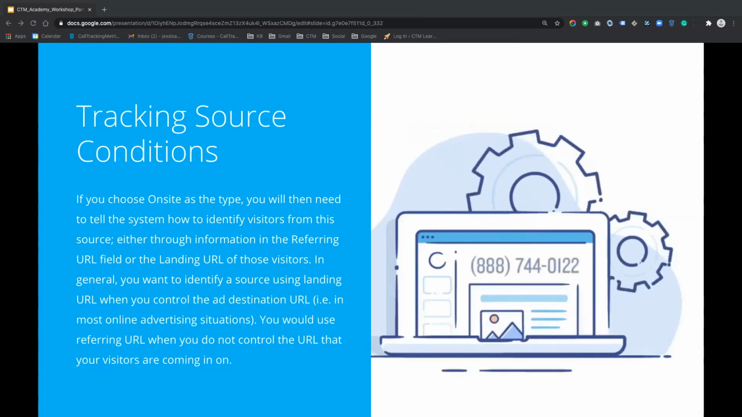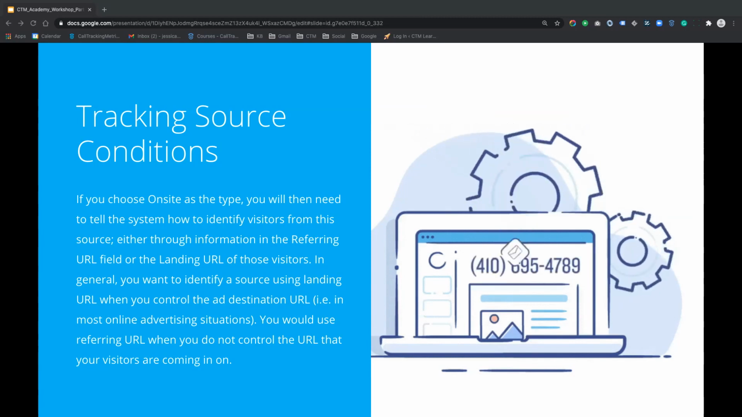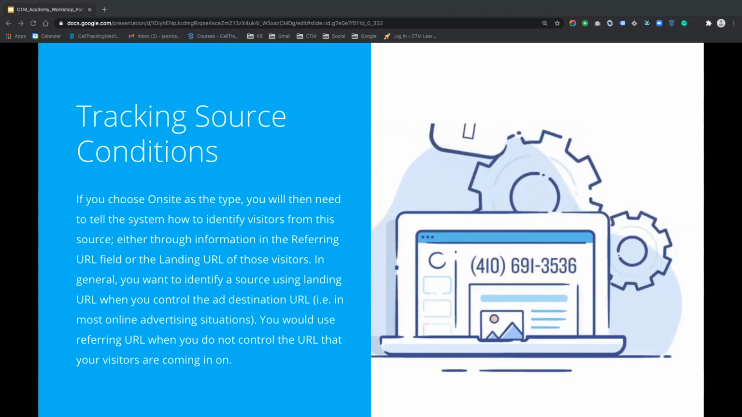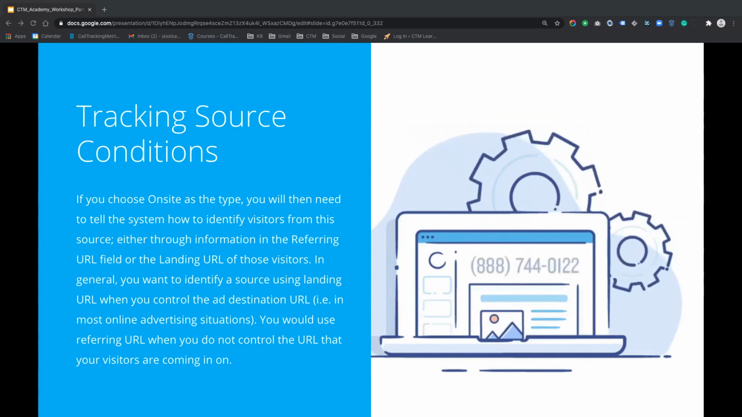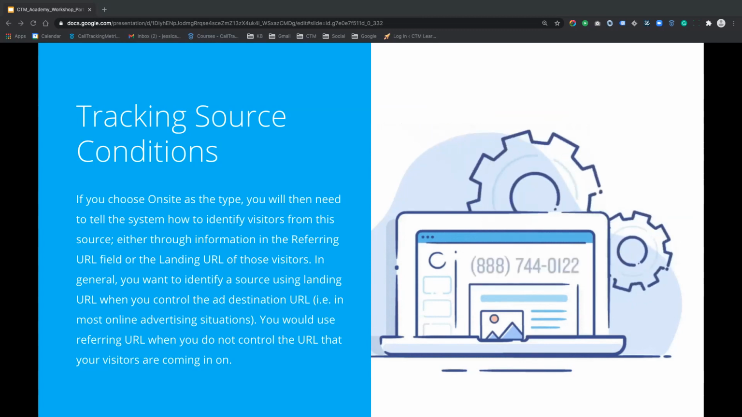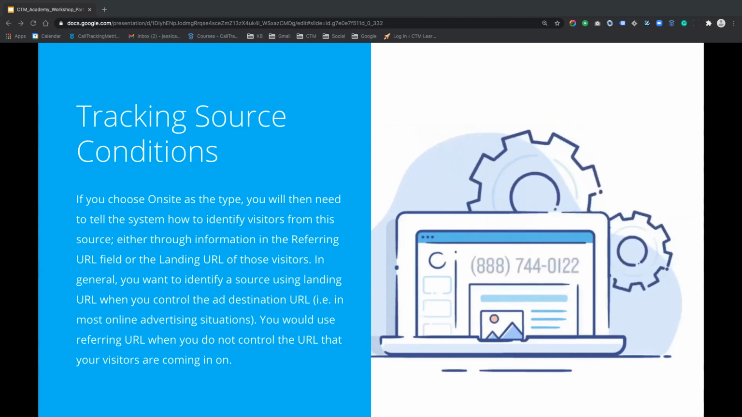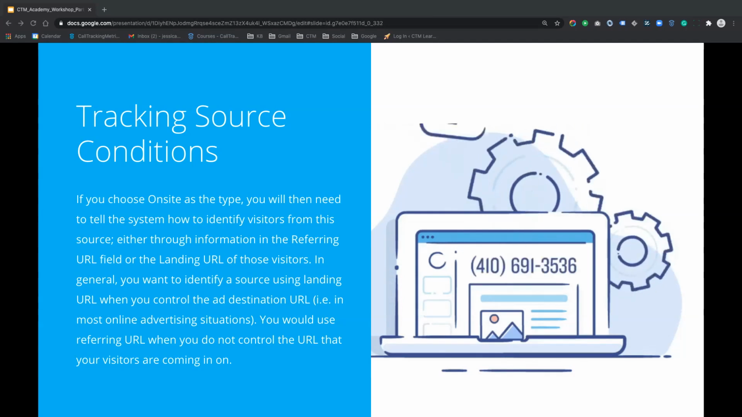So with tracking sources, we have the conditions. Once you choose on-site as a type, then you'll need to tell our system how to identify visitors from that source. This information is either going to come in through the referring URL or the landing page URL of those visitors. In general, you want to identify a source using landing page URL when you control something like the ad's destination URL. You would use a referring URL when you do not control the URL that the visitor comes in on or where they land.